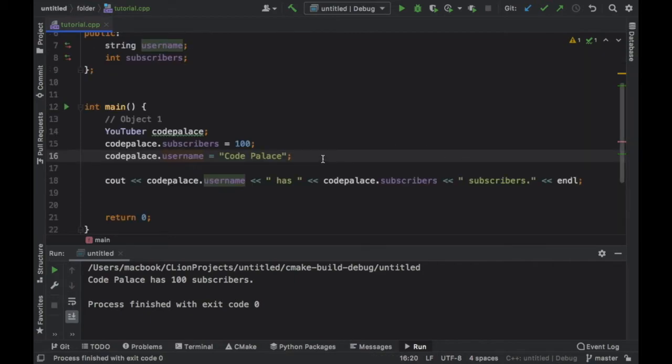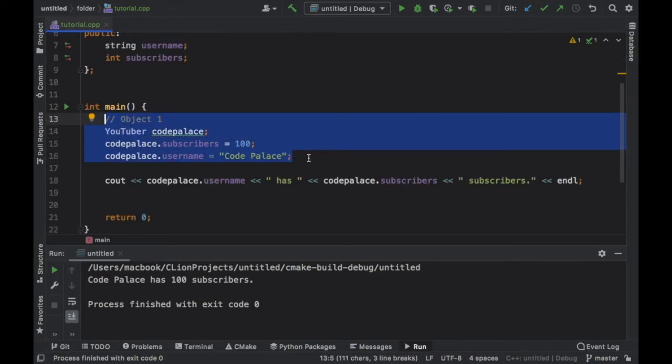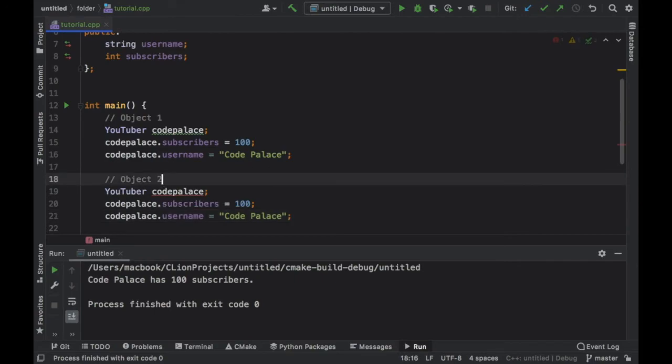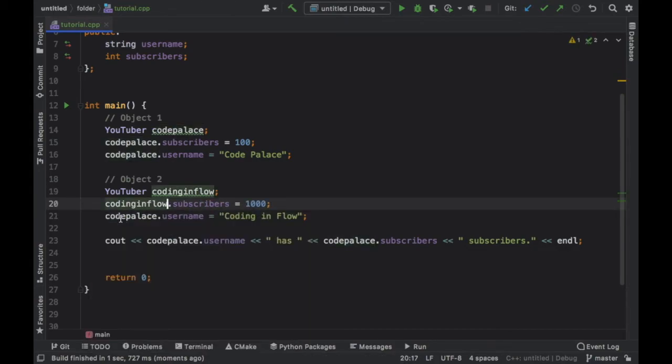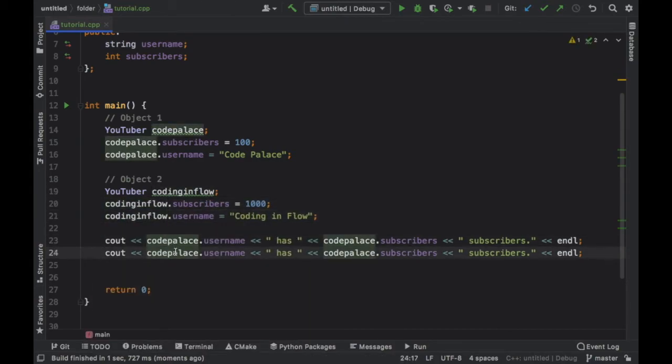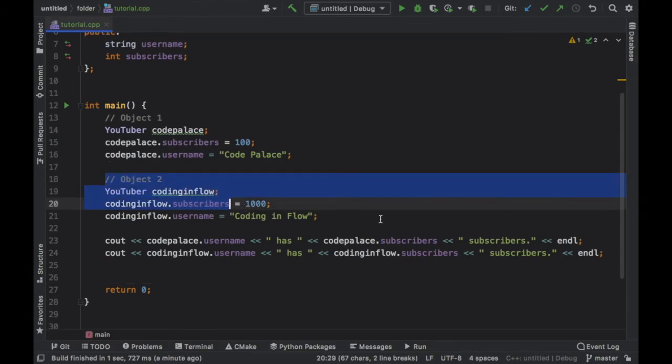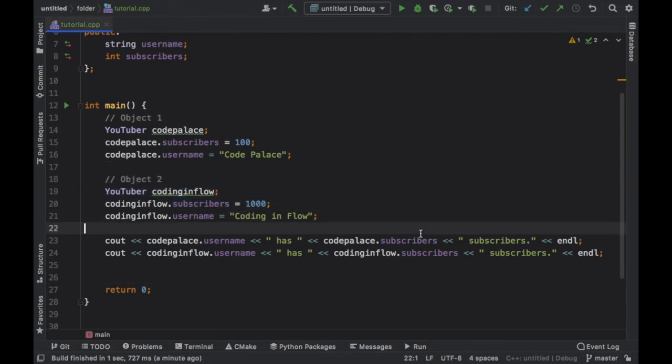And the great thing about this is that we can just go ahead and copy this, place it right under, and make object number 2, and this time we're going to change it to coding in flow. It's going to have 1000 subscribers, and we're going to change the username to coding in flow. We also need to make sure to change this to coding in flow. Then we will duplicate the print statement and change this also to coding in flow. So as you noticed, it was very easy to create a second object, and as these classes become more complex, you'll notice that this will save us a lot of time with execution and with writing code.